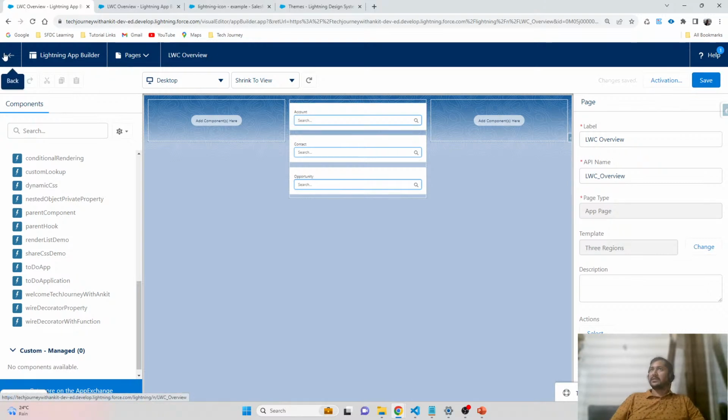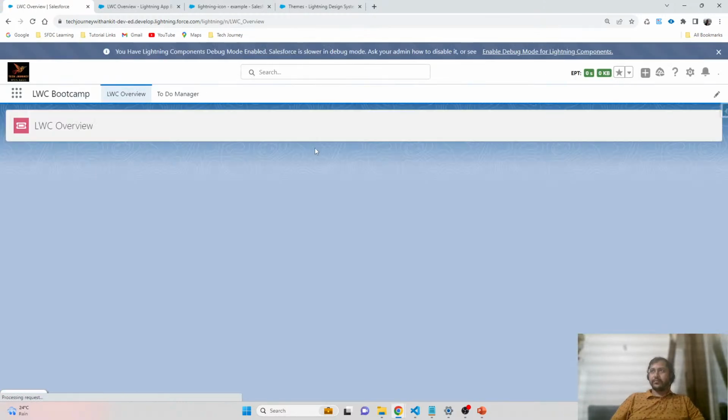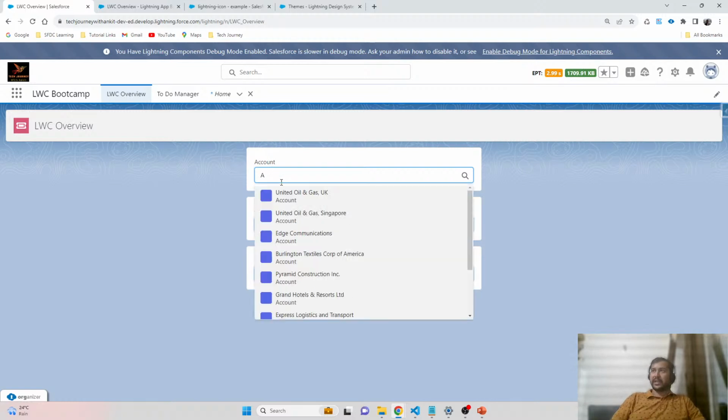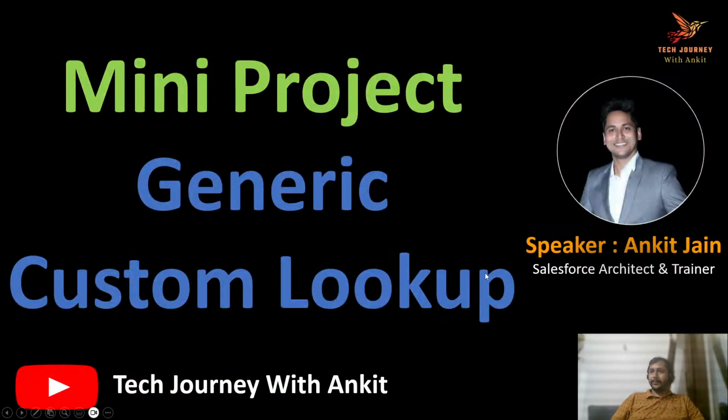Now here if I go back, you will see that we do have the multiple lookups available. Here I can go and perform the search on the account. For example, here I go and search the account. Here I go and search the contact, and here I can go and search the opportunity as well. Right? This is how you can create your own custom lookup with the help of Lightning Web Component.